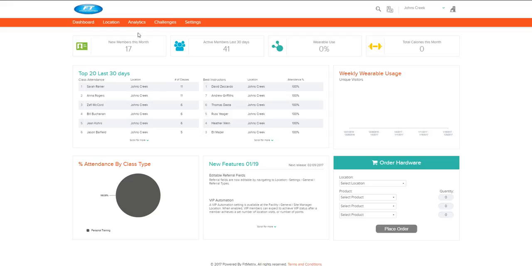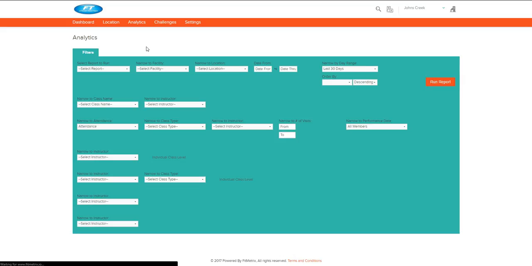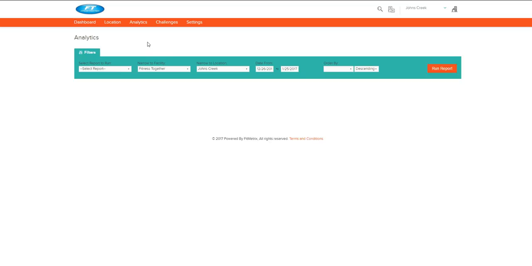The next particular tab that we're going to look at is Analytics. Analytics is where you can run all of your reports for your studio. It is as simple as clicking on the drop-down, selecting your report, configuring the different filters, running the report, and after you run the report within the screen, you do have an option to export it to Excel as well.